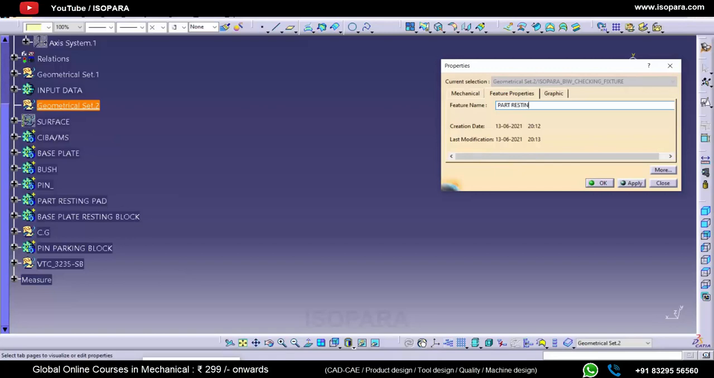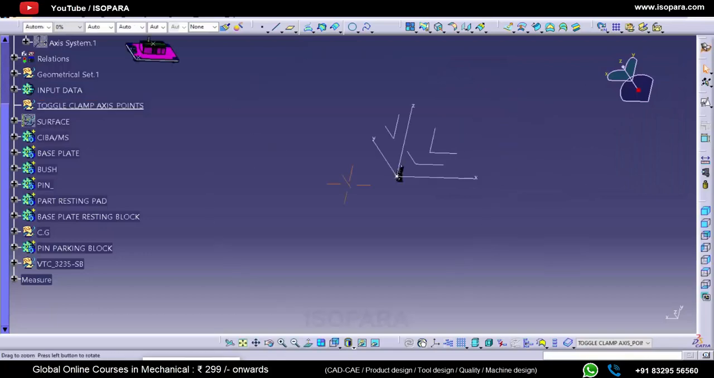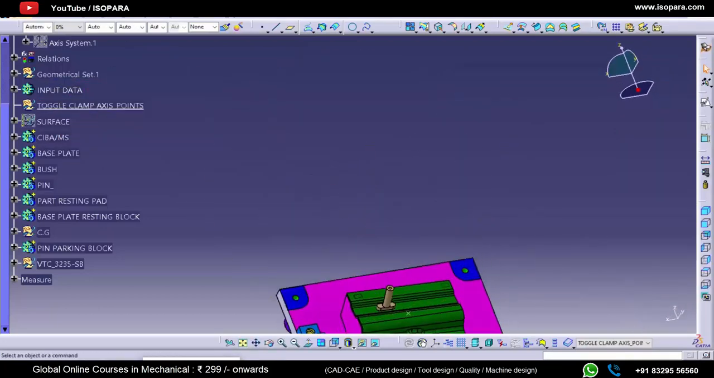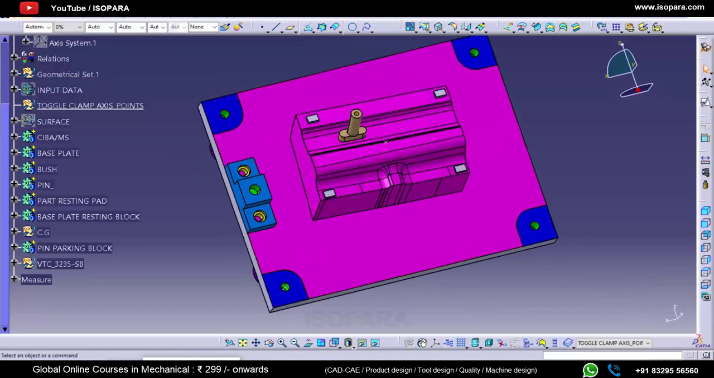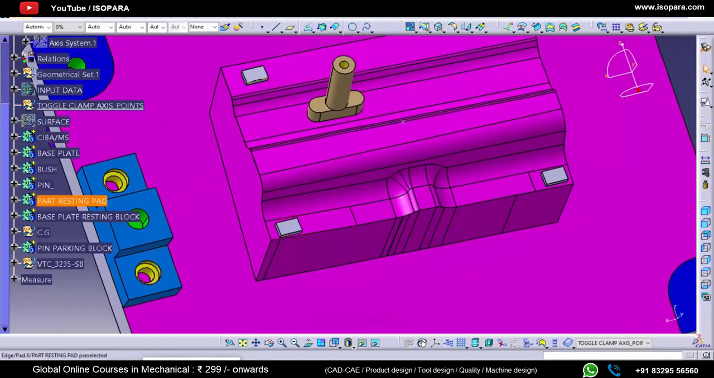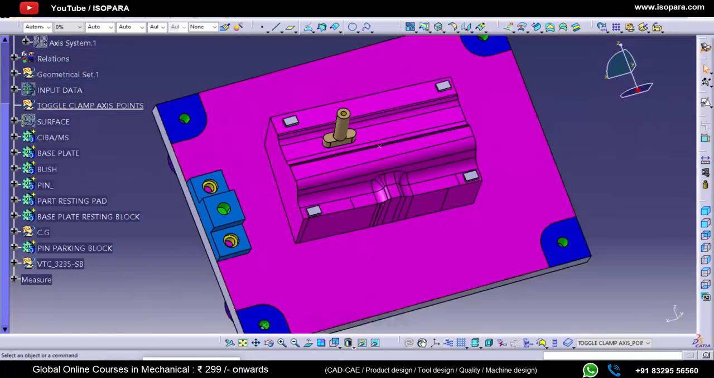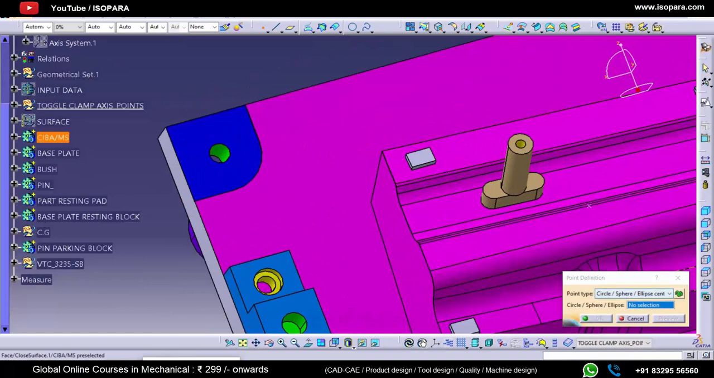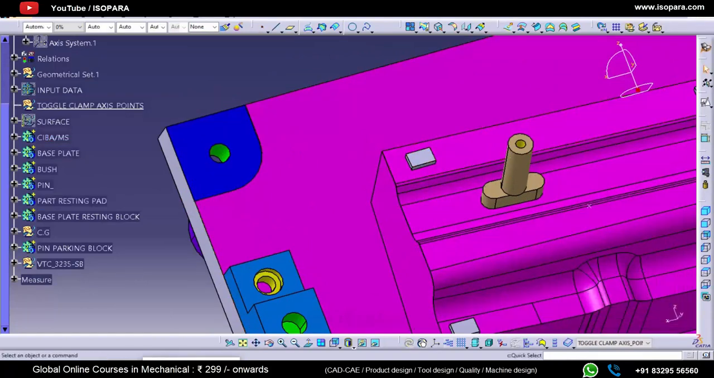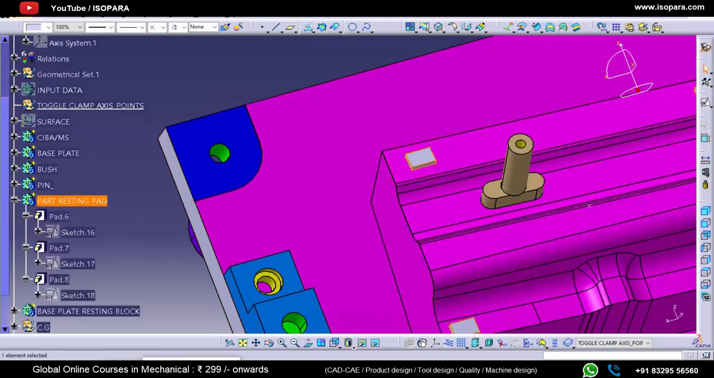Okay, so now I will create one geometrical set with the name toggle clamp axis point. Inside this we have to generate the toggle clamp axis points. We have to find the center of these resting pads, so we will create points at the center of these resting pads.